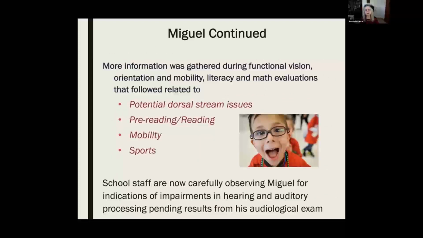So more information was gathered during the functional vision, orientation and mobility, literacy and math evaluations that followed related to potential dorsal stream issues, pre-reading and reading, mobility, and sports. And school staff are now carefully observing Miguel for indications of impairments in hearing and auditory processing, pending results from his audiological exam.